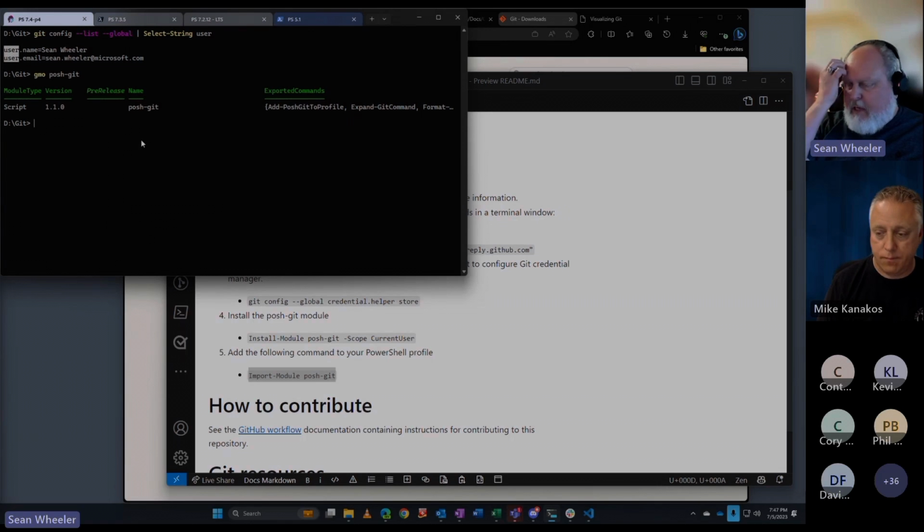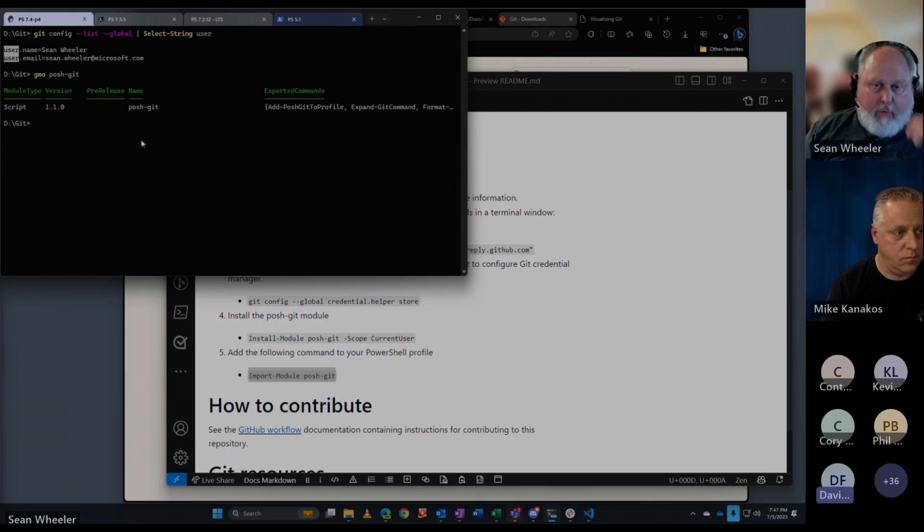What Posh-Git does is it's a helper module for Git. It provides tab completion for Git commands, so you don't have to know all of the various Git commands, and it provides tab completion for parameter values as well, like branch names and things like that.